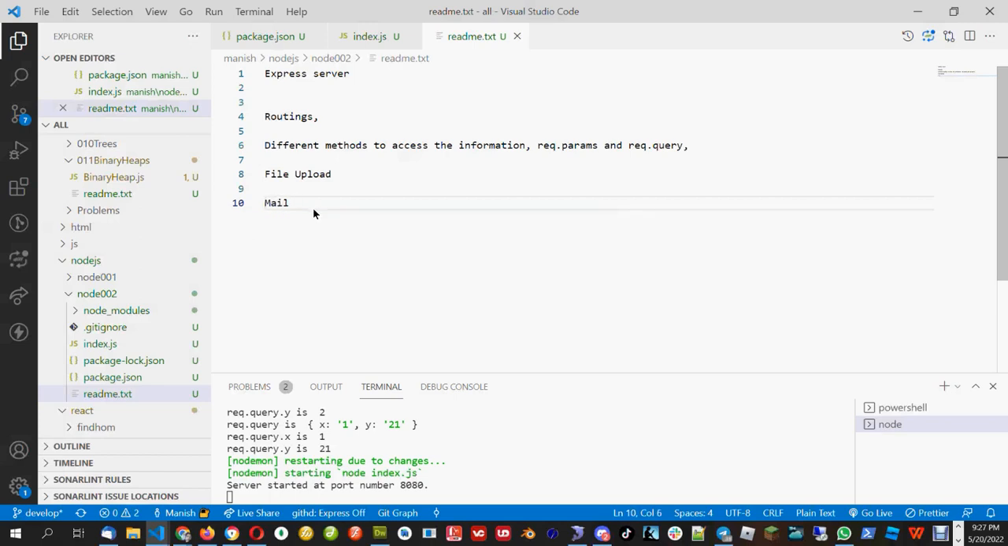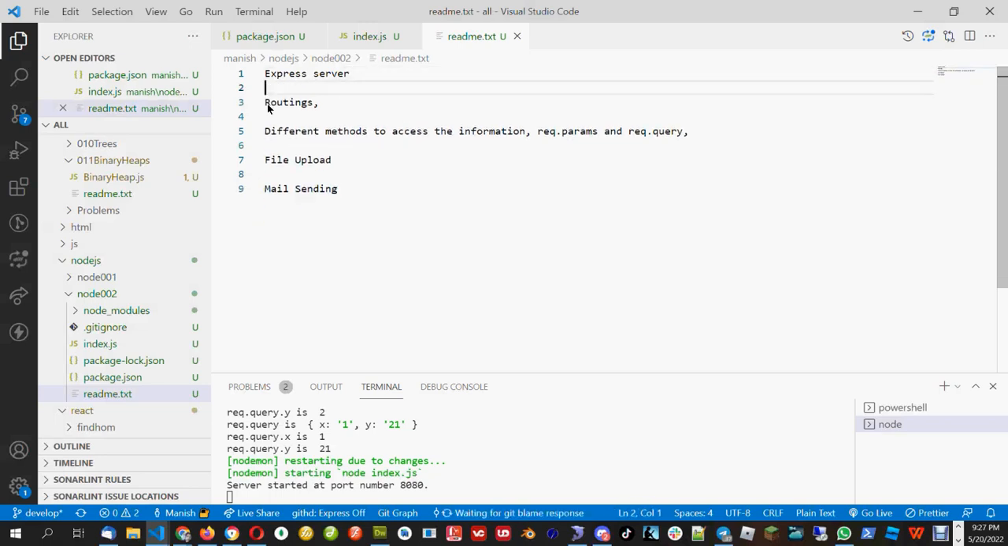And we'll also see mail sending. So we'll send the mail using the Node server. Whenever someone logs in or registers on your website, you can send a mail that you are successfully registered on our website. Generally, a third-party server takes care of it, but if you want to send something manually, you can send it this way. So this whole project will consist of these things.